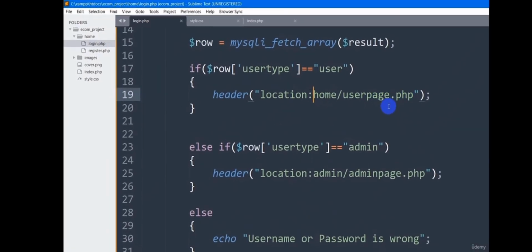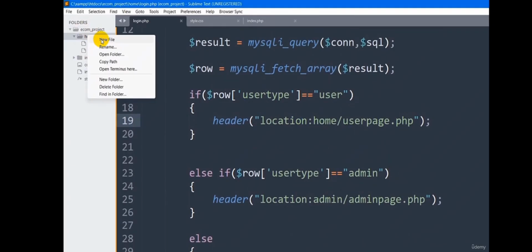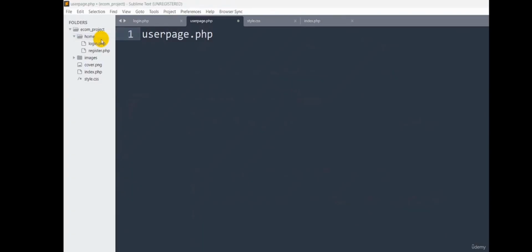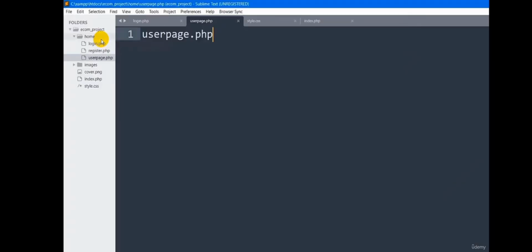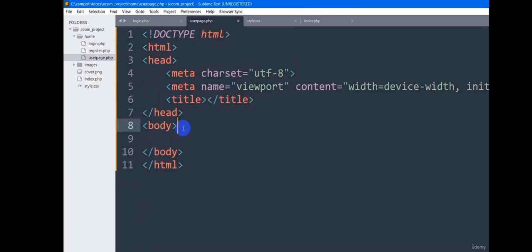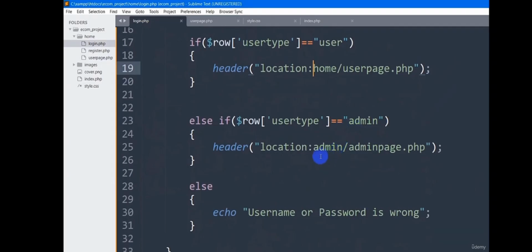So let's go and create those PHP files. In the home folder, let's create user_page.php. So here you can see the home folder. I just right click, then click new file. I'm going to say user_page.php, Ctrl S, then save. Here I'm going to write simple HTML, and in the body, let's say H1, this is user page. And after this, I'm going to create an admin folder, and in the admin folder, we're going to create admin_page.php.